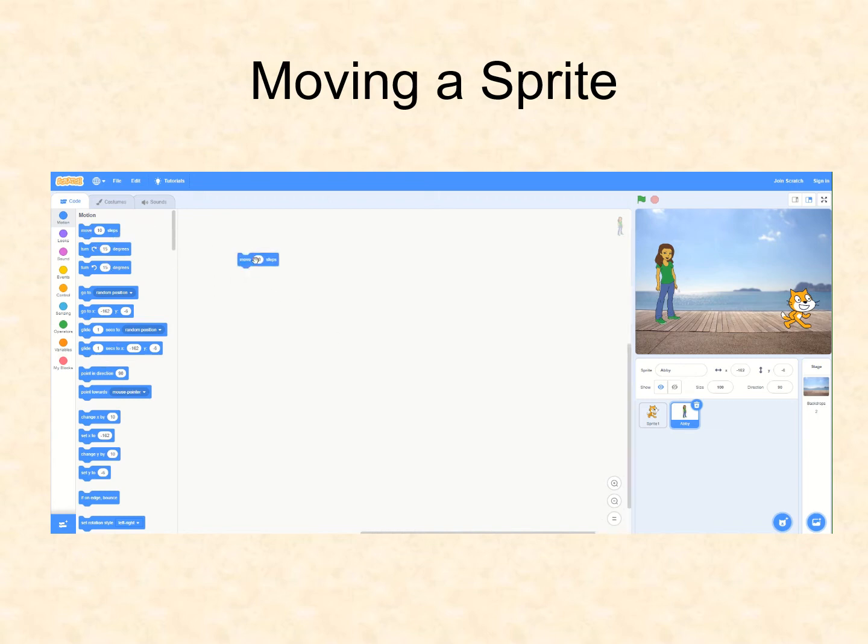So if I say 10 steps, Abby's going to move, and we know that I can just click on it, and there she went 10 steps. Notice when we're talking about steps, we're talking more on the pixel level. It's not really human-sized steps. And I can always click in here, and I can change the number of steps. I can say Abby's going to move 20 steps. If I click on it, sure enough, there she goes. She's moved twice as far this time.